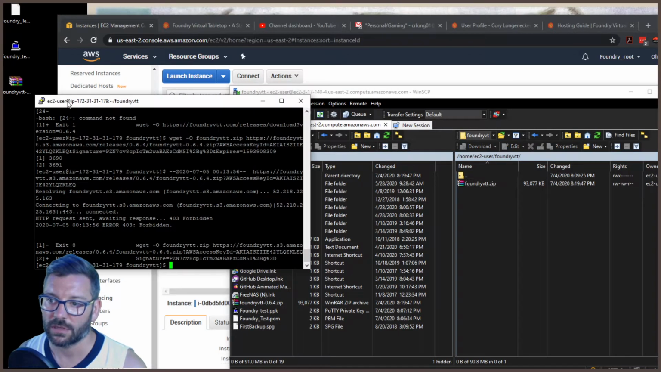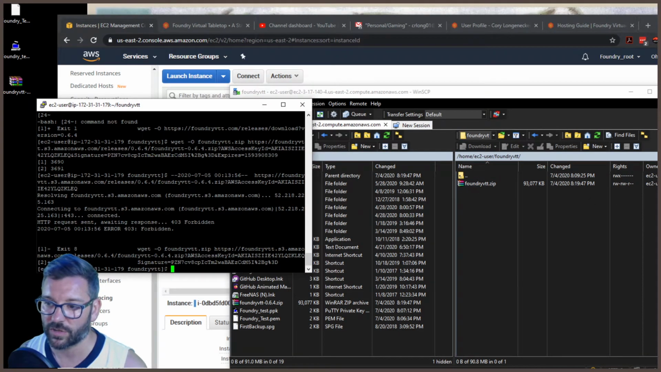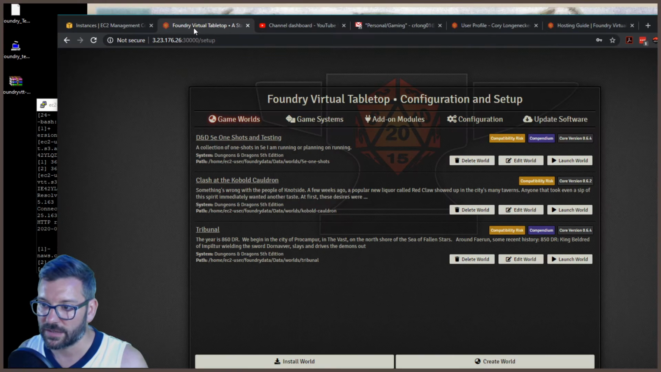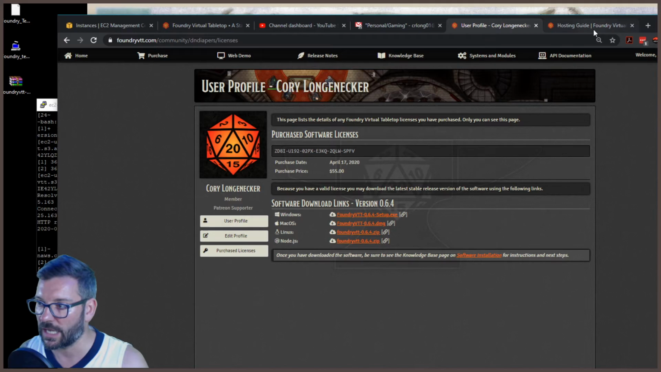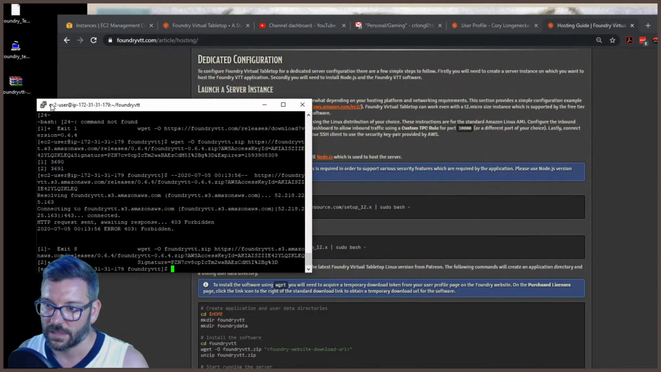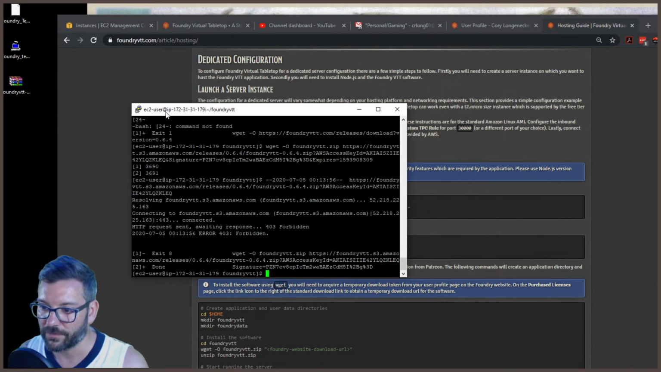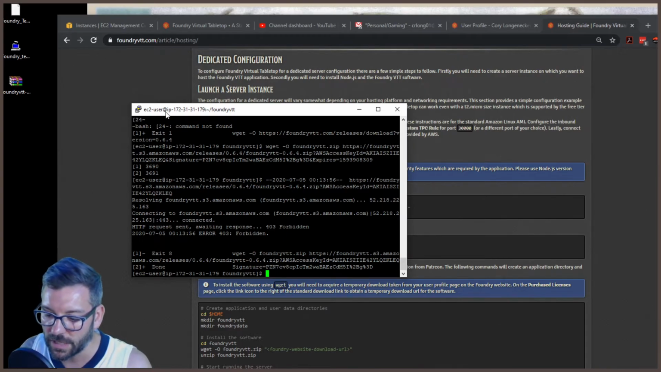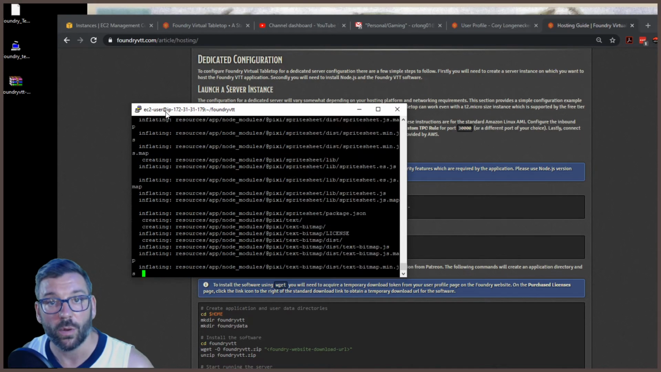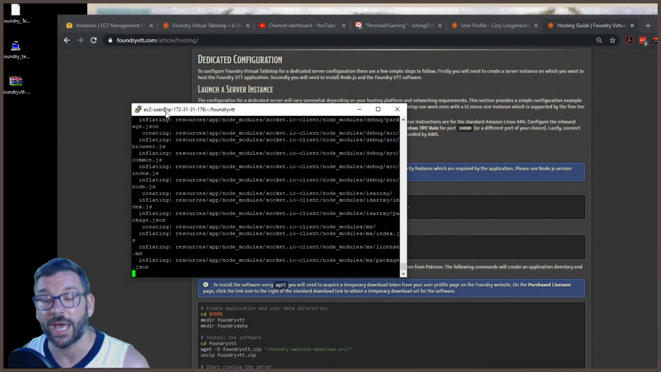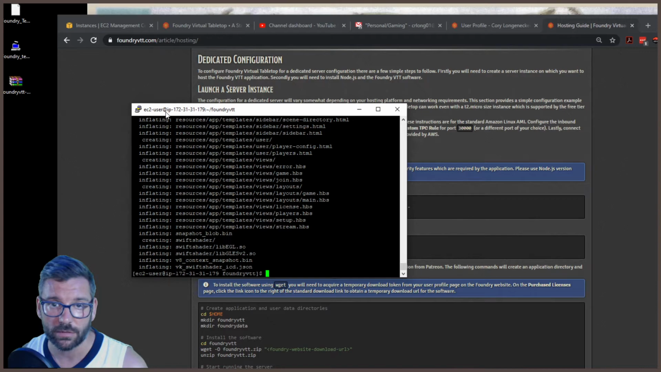So now you can either unzip it here or do it here. I like to do it at the command line just because that's the way the instructions work. I'm a command line guy. I like command line. So you can come in here and unzip foundryvtt.zip, and away we go. So there goes everything. So that will take care of the 403 error that you've been getting.